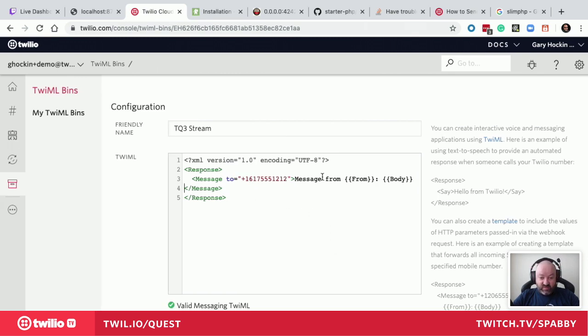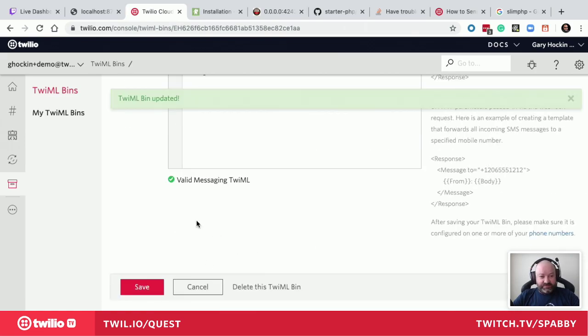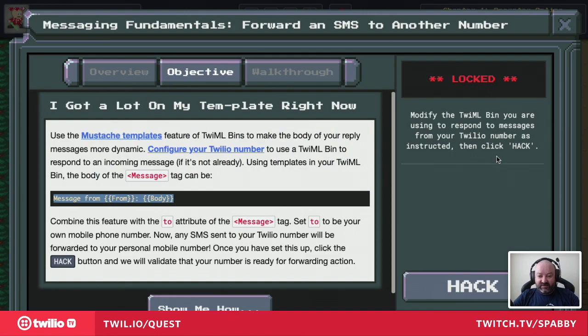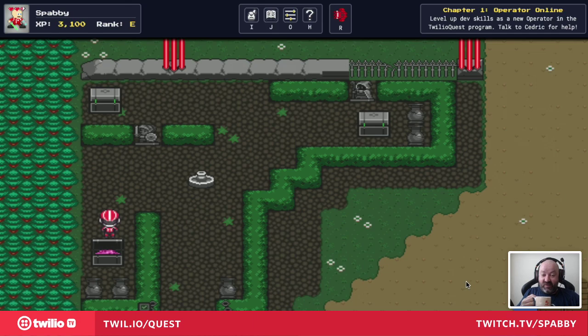Okay, message to, message from, body. Right, that looks good to me. Save. Try again. And this time, because I read the ticket, we win. Woohoo! So I've just forwarded a message onto a random number. I assume because it's in the documentation that it doesn't belong to anyone, but if it's your number, I do apologise.